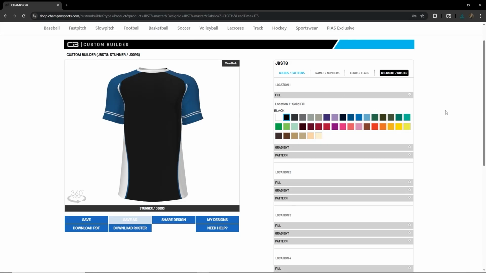Let's move forward to adding our names and numbers and other decorations.